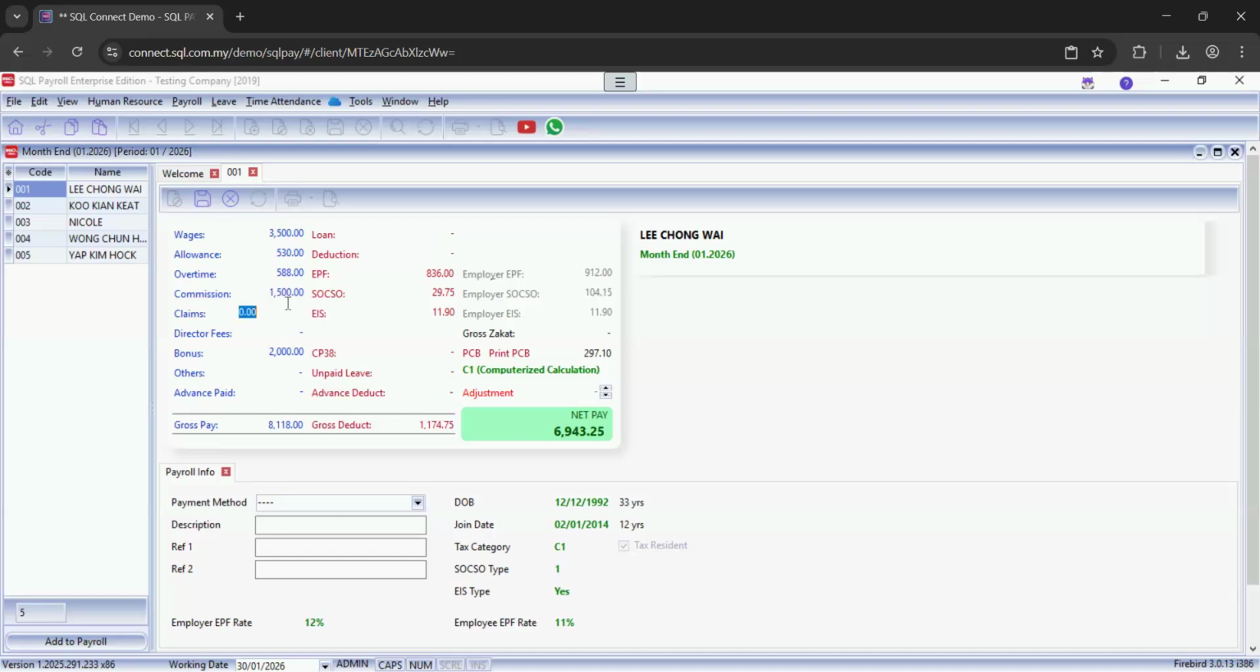Okay. If you have claims, you can key in the claims. If there is a director fee, same thing, you can key in the director fee. If there is nothing, just leave it blank. So just update accordingly. After you update, you can click save over here.